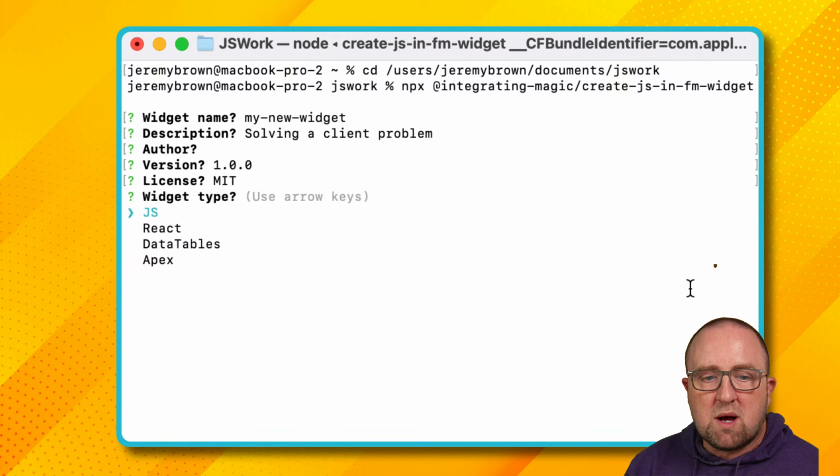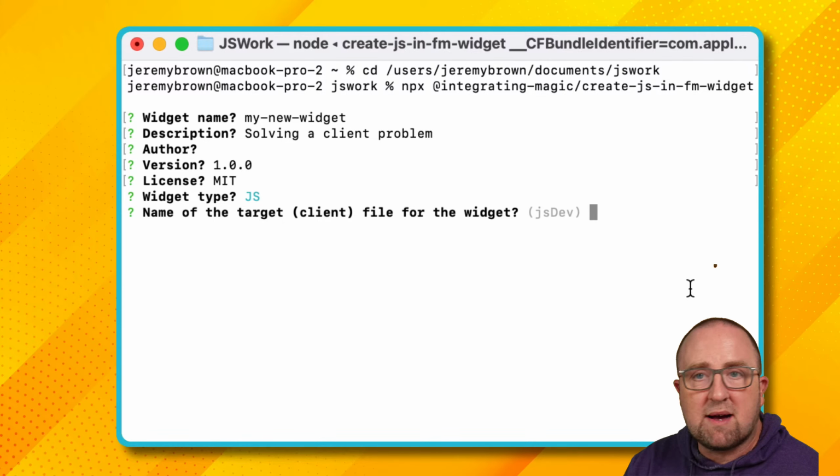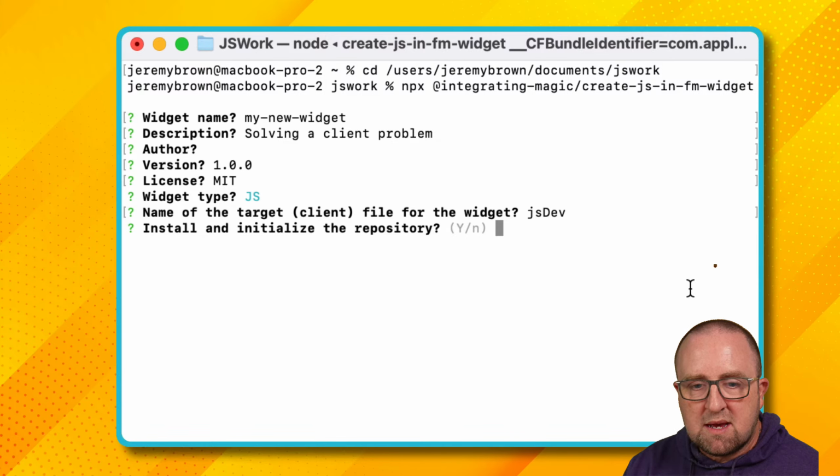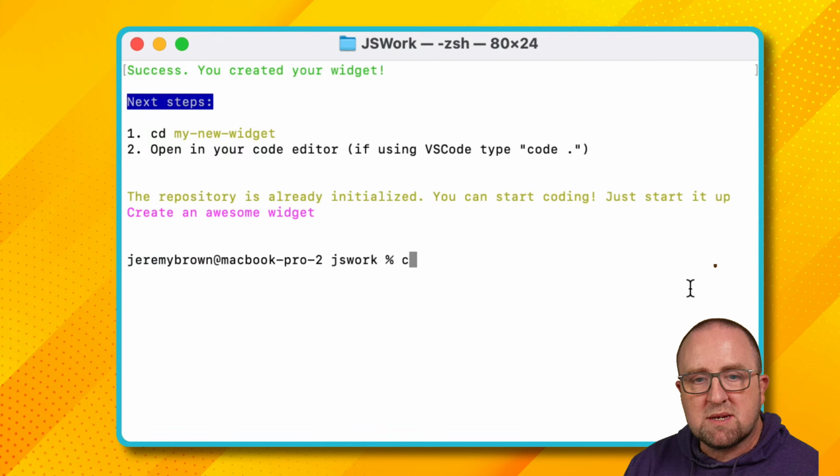So you choose which one you want, and then you give it the name of the client file, the target file that this will go in. It's easy to just start with the default JS dev and then switch it to something else later once you're ready to deploy. I'll just leave it at JS dev. And then I want to install and initialize the repository. That'll just get it all set. So it's downloading my environment. Great, so I've created a widget. It took that long to download it onto your machine.